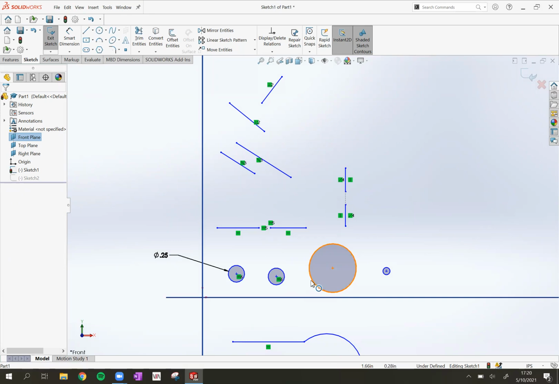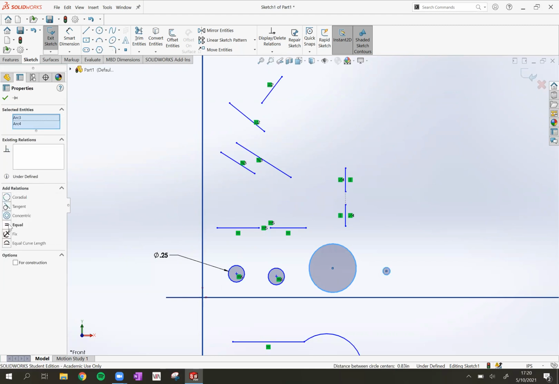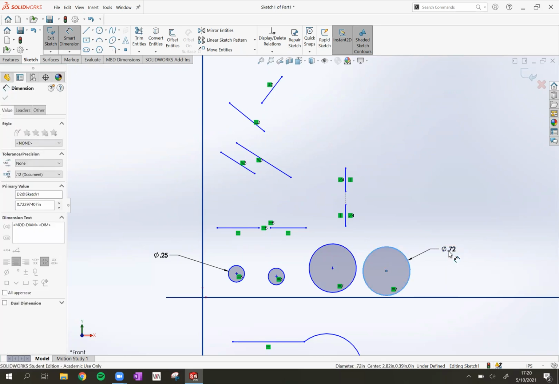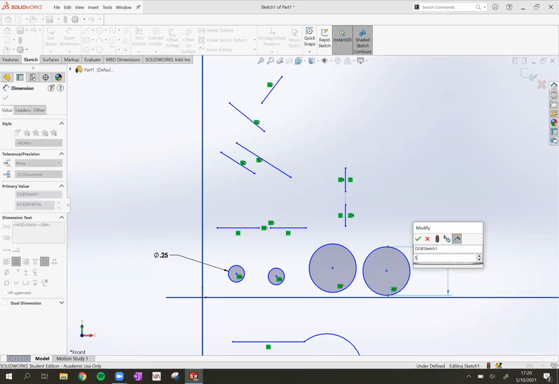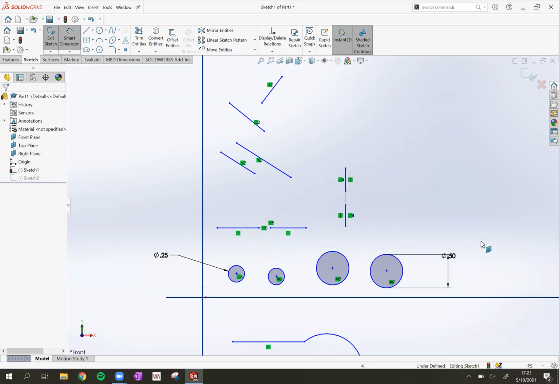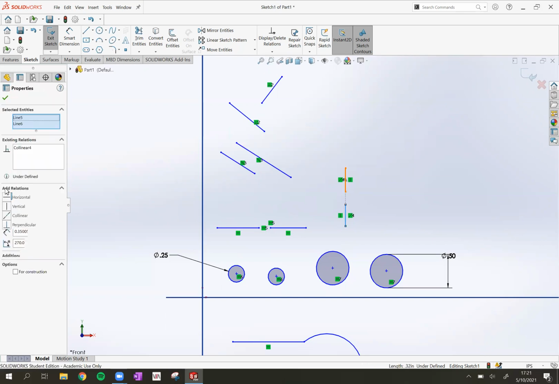Now, another way to do this is I could select the two circles, like these two, and I could apply the equal constraint first, and then dimension it after the fact. So let's make this 1.5. And so you'll notice it works both ways. You can put the dimension on there first and then apply the constraint, or you can apply the constraint and then put the dimension on. And that also works for lines. If I wanted to make these lines equal in length, I could do the same thing here.